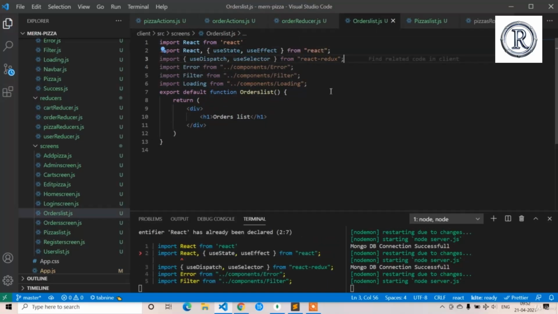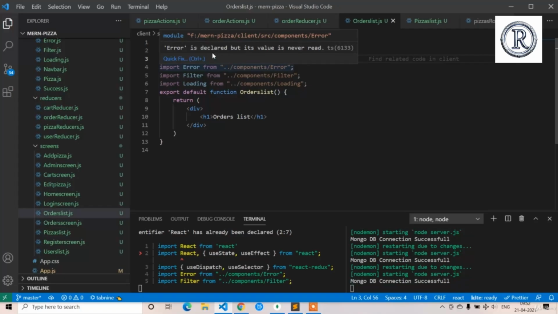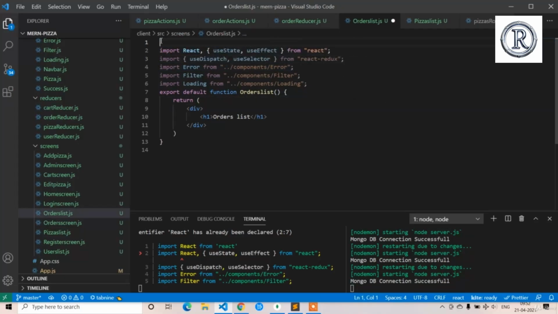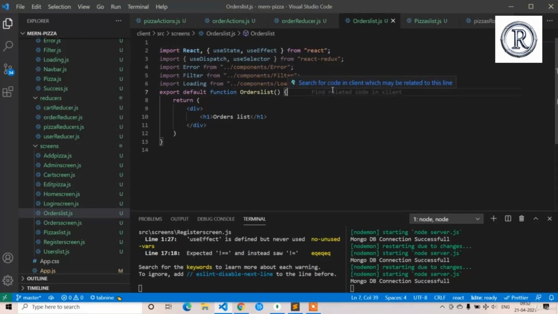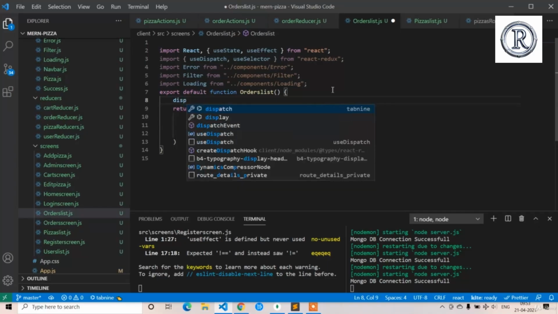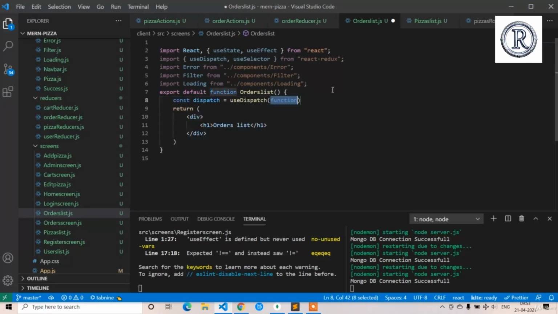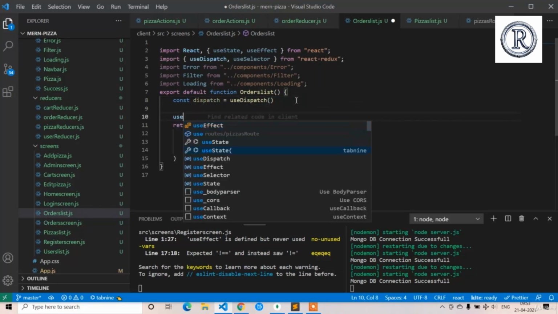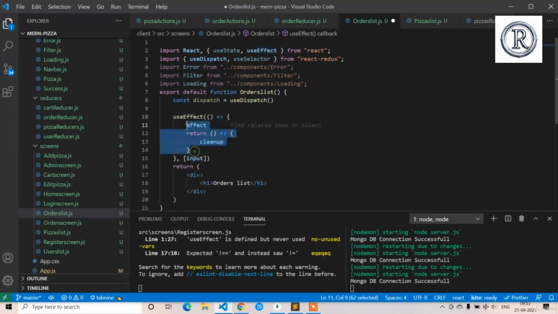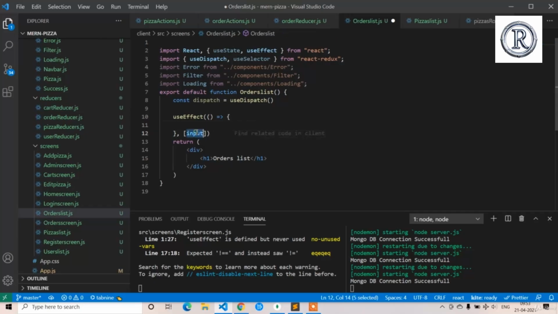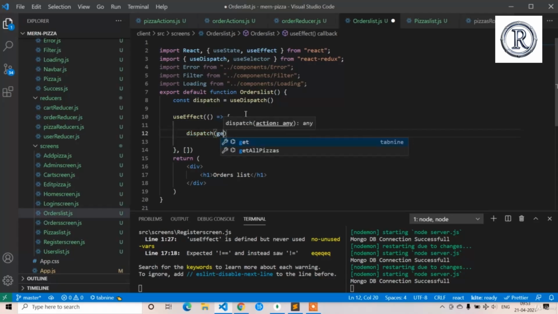So now we are having everything. So React is imported 2 times, remove the first one, Ctrl S. So no error. So now let's create the dispatch object. Dispatch, use dispatch, and here I'm going to write use effect. Use effect, remove everything from here, and here I'm going to write dispatch get all orders.